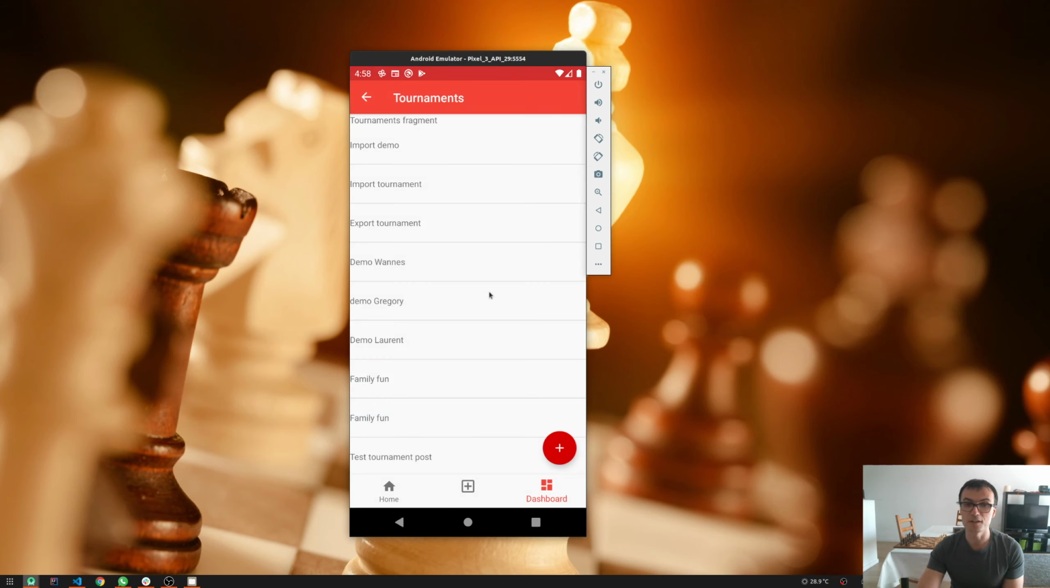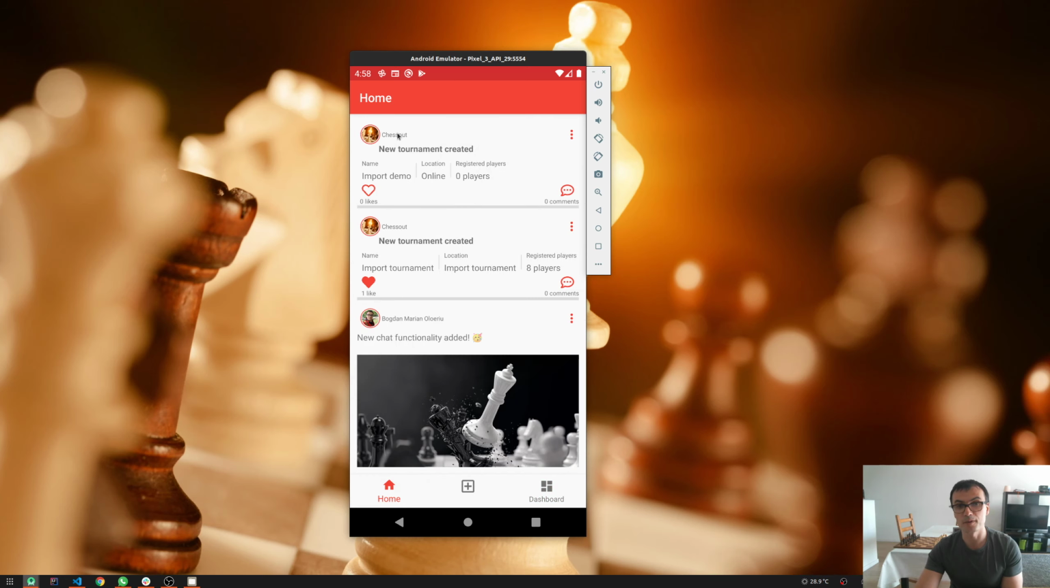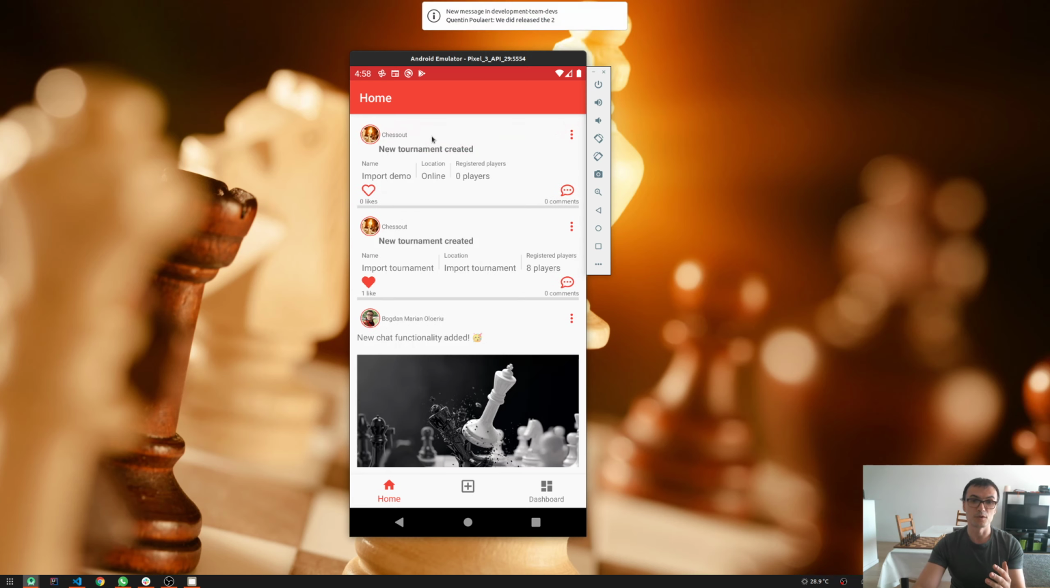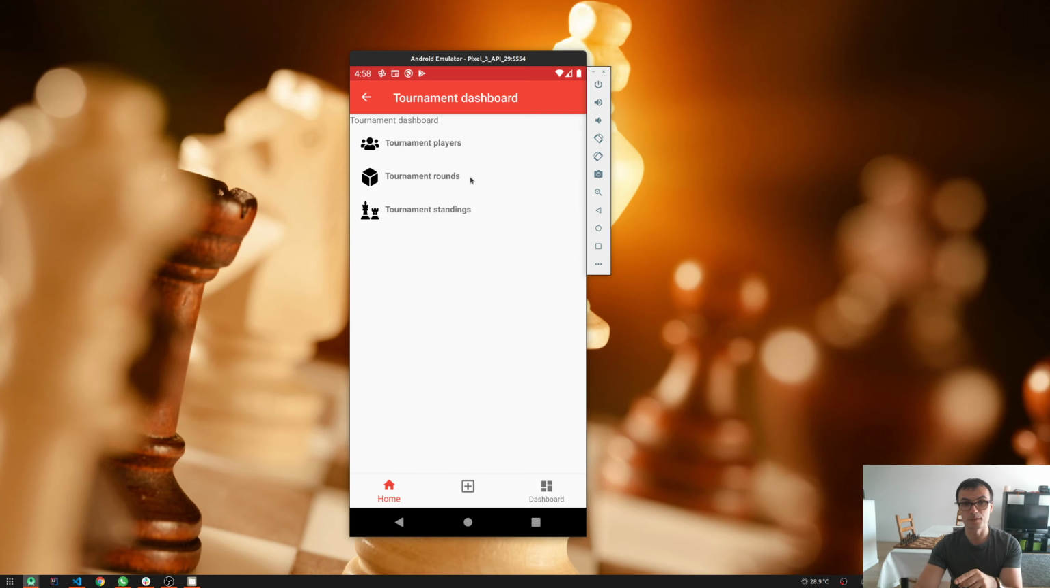By the way, a very nice feature of Chessout: when you create something like a tournament or generate new rounds, the information also shows up in the home thread. So whoever follows that particular tournament will see this information right here, and they can go straight from that menu to the tournament. All right.